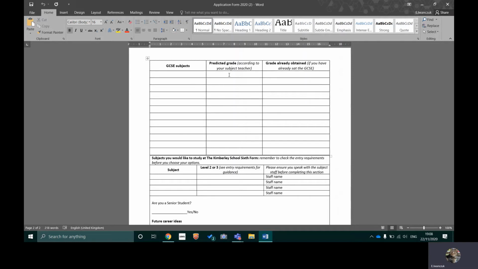Equally, if you're doing combined science and you're applying for one of the sciences at A level, it might be worth asking the teacher for that specific science to give you a prediction for that particular one, rather than an overall prediction for combined science, just in case you're much better at, let's say, biology than you are at chemistry and physics, and you're applying for biology A level. It'd be useful for us to know that information.